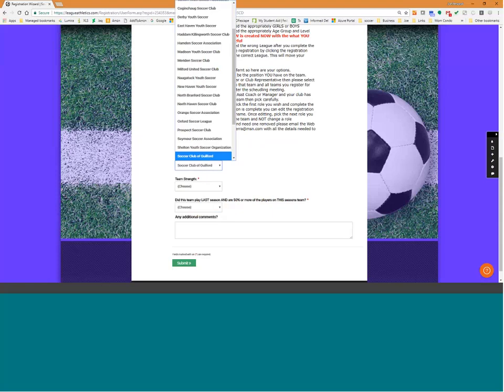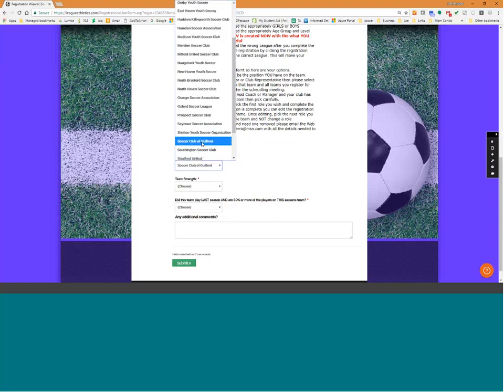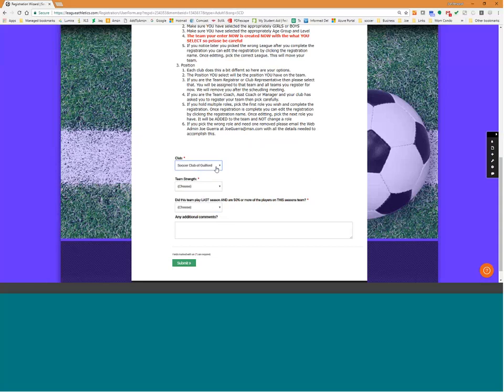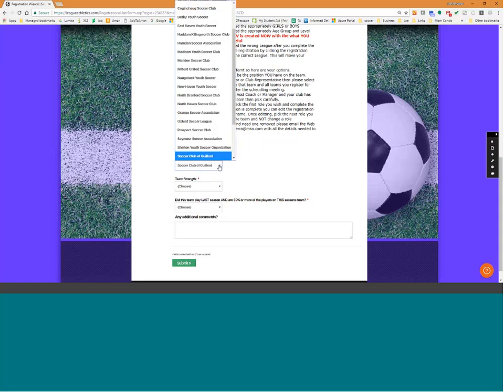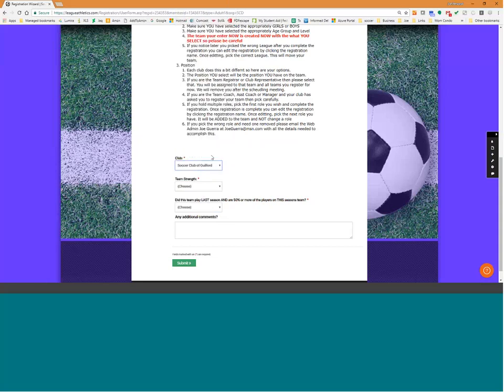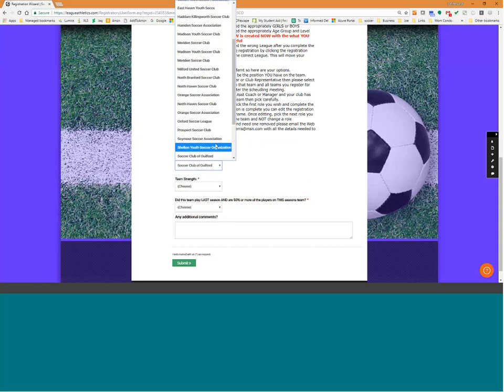I'm going to do Soccer Club of Guilford. That's where I'm from. It remembered my last registration, so you can see all the towns are there that I know of. If I miss you, I do apologize. There is an other at the bottom.